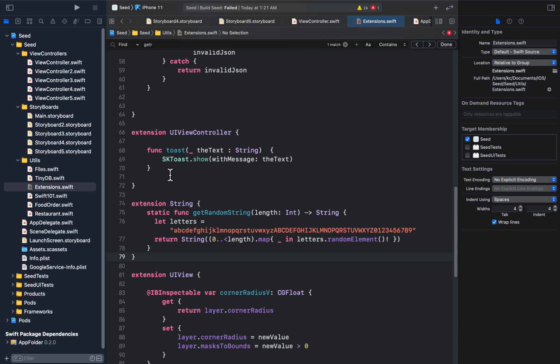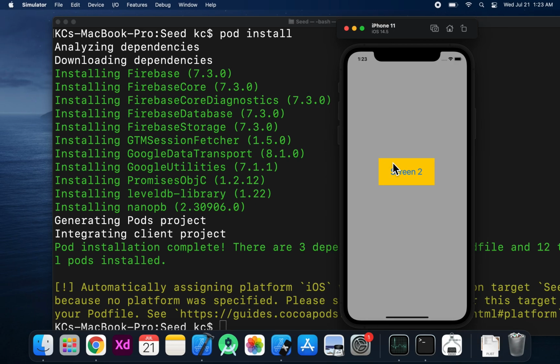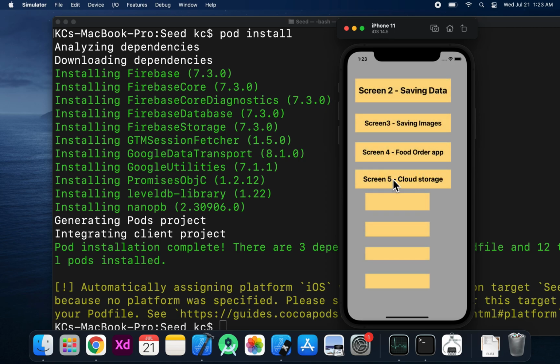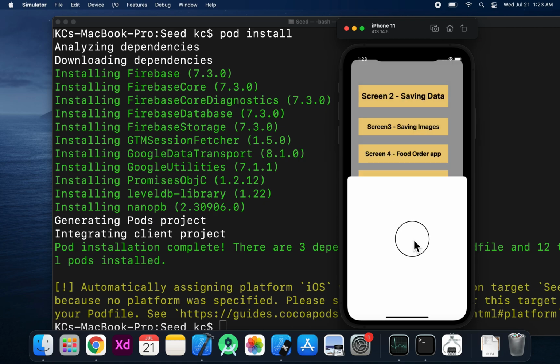All right, Command B to rebuild. Let's see. Okay, looks like I'm good to go. So I'm going to run the app again. This is our launch screen, if you remember. I mean our splash screen. Okay, so let's test screen 5. Awesome, it launches. Great.